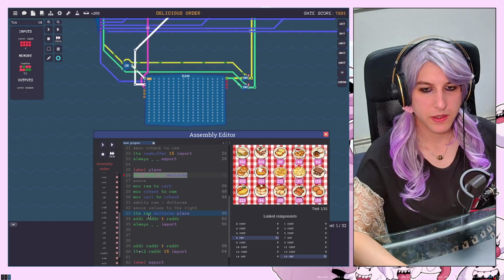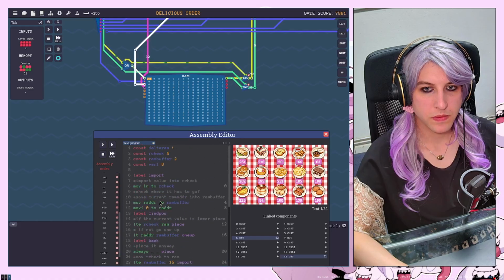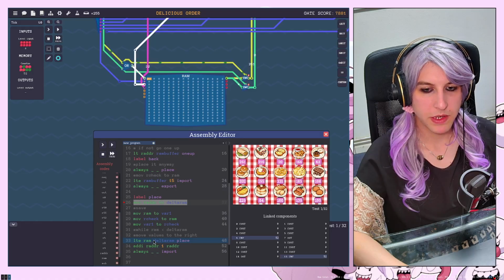Because in case the current RAM address is lower or equal to delta RAM, we repeat the process. We go 1 up.